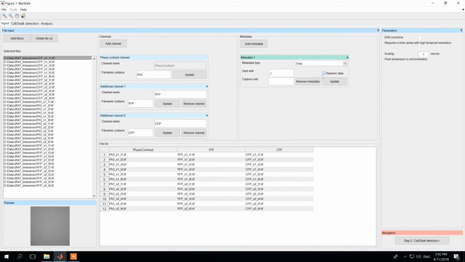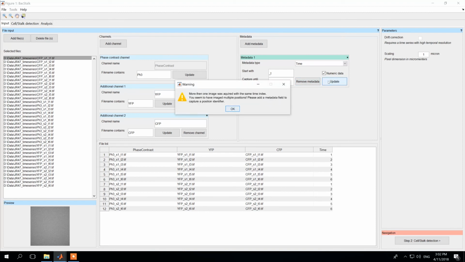Then it's important to also check the numeric data checkbox. If you do this, BacStalk will recognize that this is a time series and will order it chronologically from 1 up till 6 in this case. So we update this, and here we get the error message, and this is because we have a second position imaged. So we also need to add the metadata for position, otherwise there's confusion. So we can do this now.